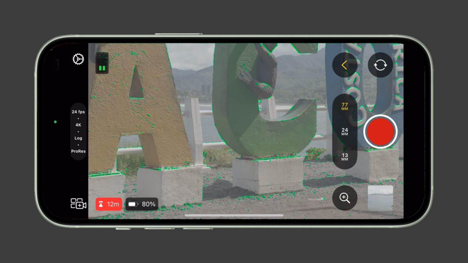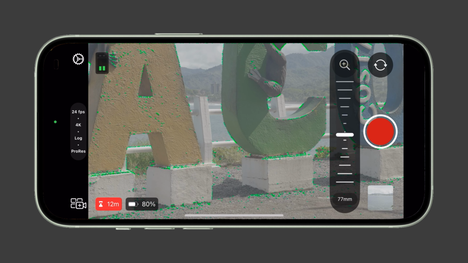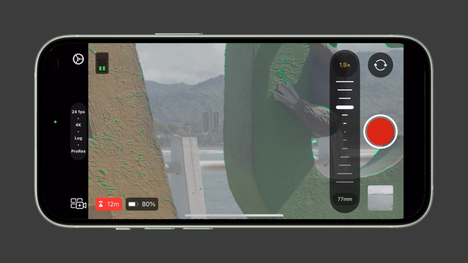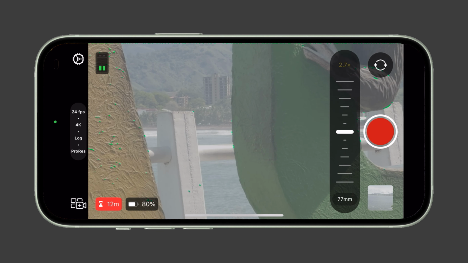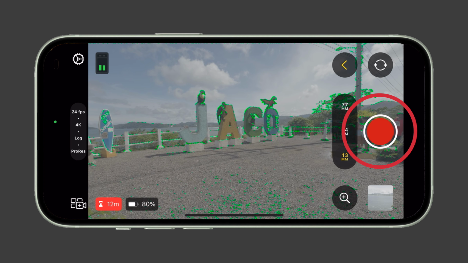This is great. I'm gonna switch to the 77mm lens, which is super tight. And I can't even zoom out with this, I can only zoom in. Let's go back to that 13mm lens. Now to record, just hit that red button, obviously.